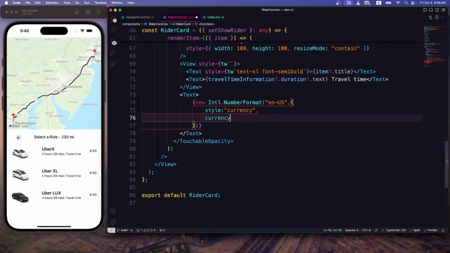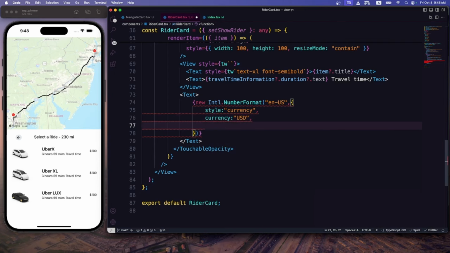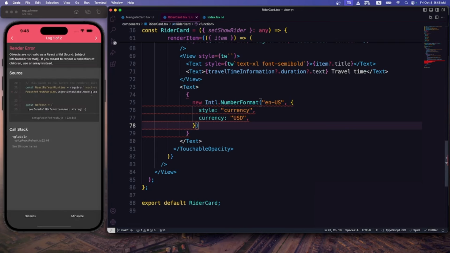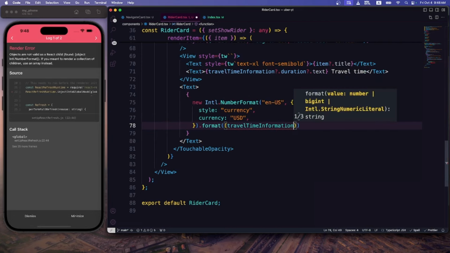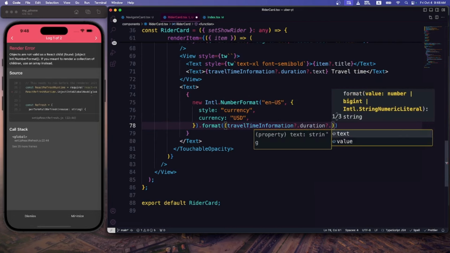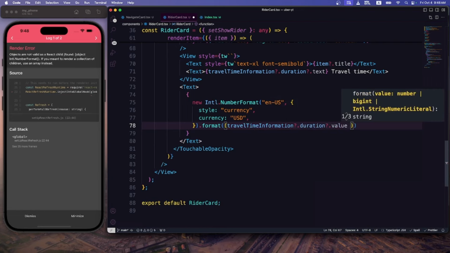And then we're gonna define the currency, that currency is going to be USD. After having passed that, we also need to pass the format value here. So in that format we will pass travelTimeInformation.duration.value, and we're gonna multiply that value with the multiplier, so it will be times.